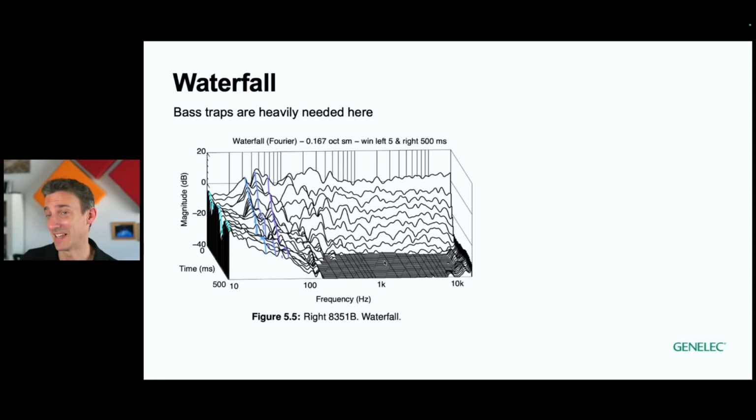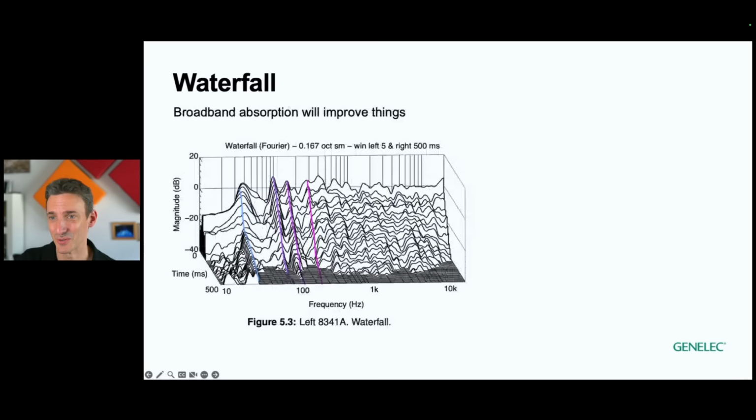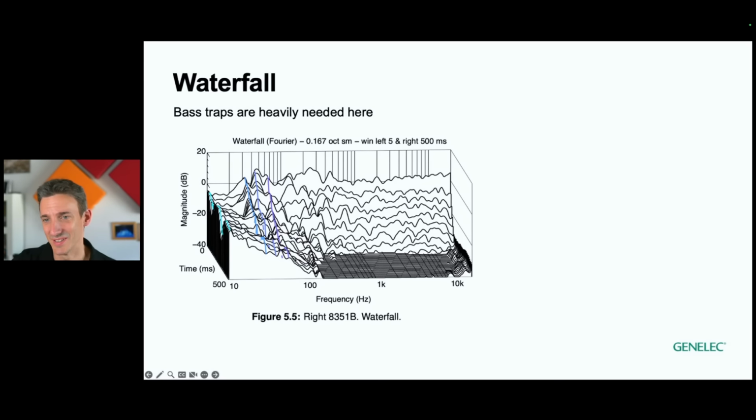This is an example. I found out someone treated the room, but not the bass. So you can clearly see that above 100, this is well done. Just to compare that, it's way better than here. But of course, the bass looks like a huge problem, and I think it's a larger room. And here, of course, bass traps are heavily needed, how I put it.